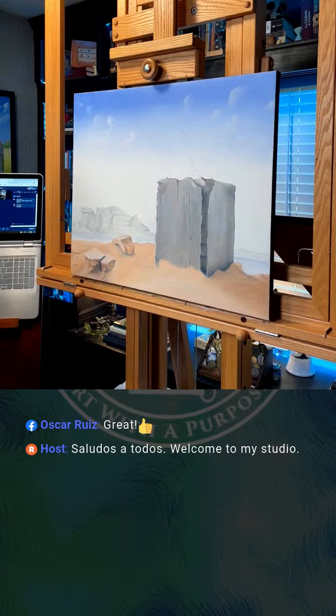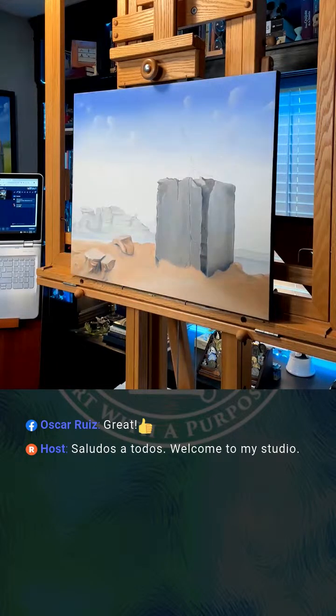There we go. So, estoy trabajando ahora. Now I'm working on the foreground. I want to add some of these rocks. This is a photo reference that I put together with Photoshop and old photos and new photos. So I'm going to try to replicate some of these rocks.